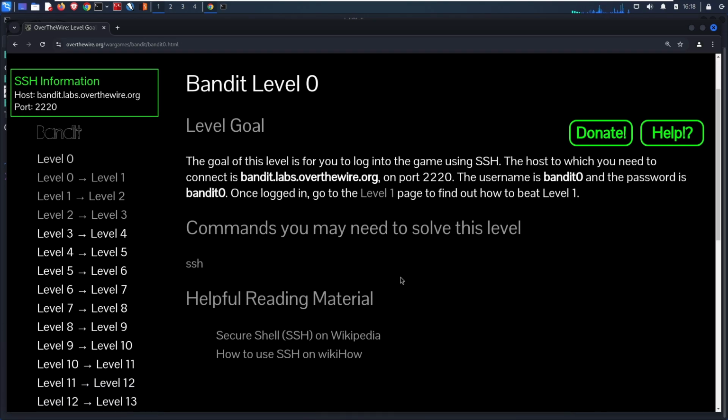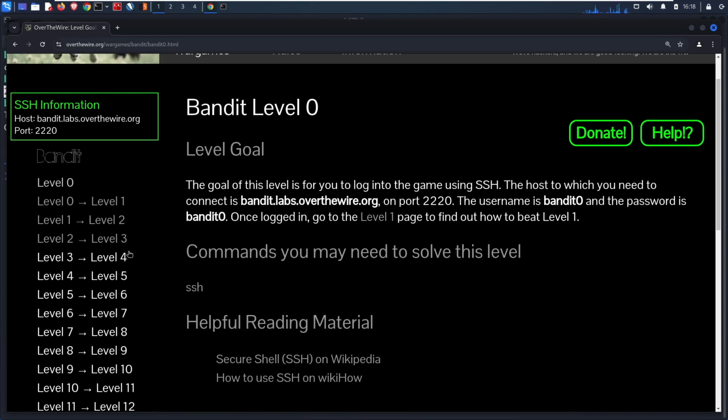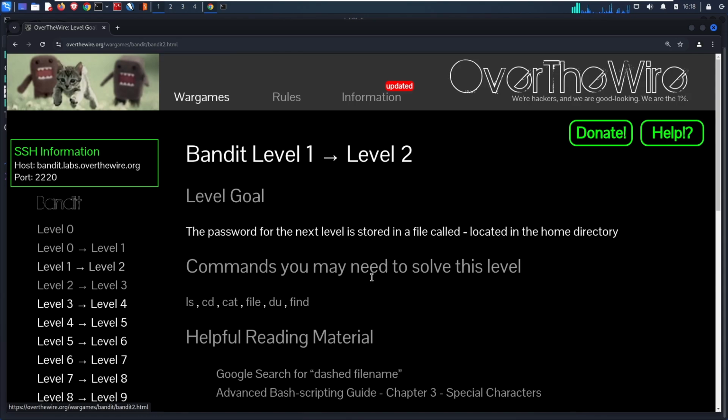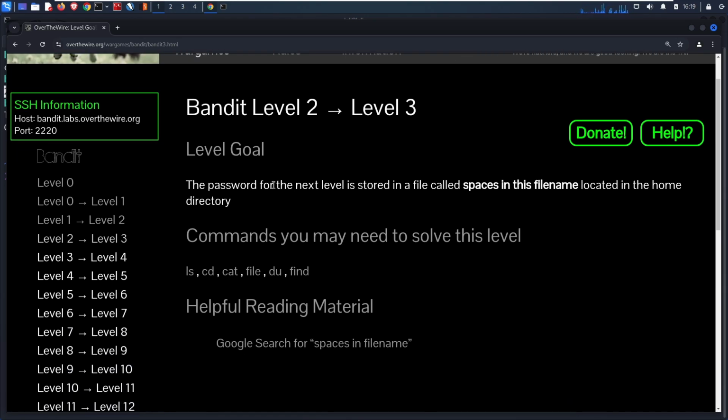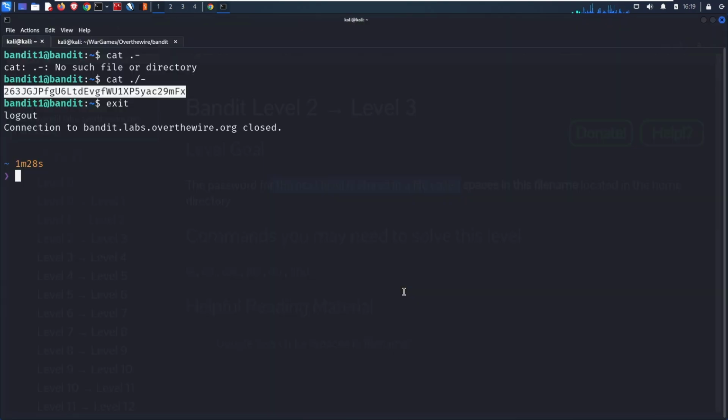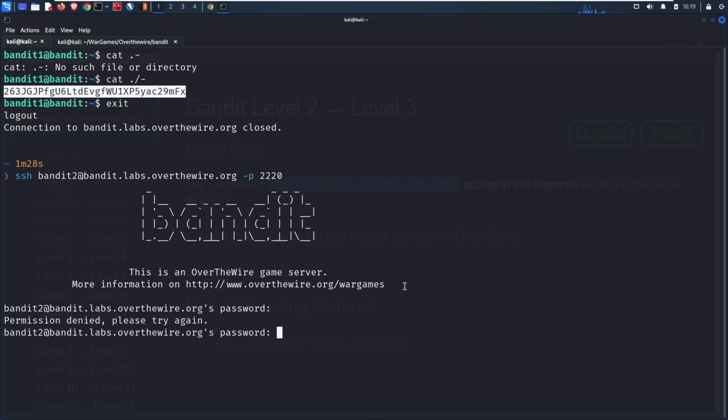Where is it? What do we have here? Level 0, nope, level 1 to level 2. It was cleared. Okay, level 2 to level 3. Now the password for the next file is stored in a file called spaces in this file name, located in the home directory. Great, so all I have to do is of course type in bandit 2, sorry, bandit 2, and paste in this password that I previously had from the challenge.